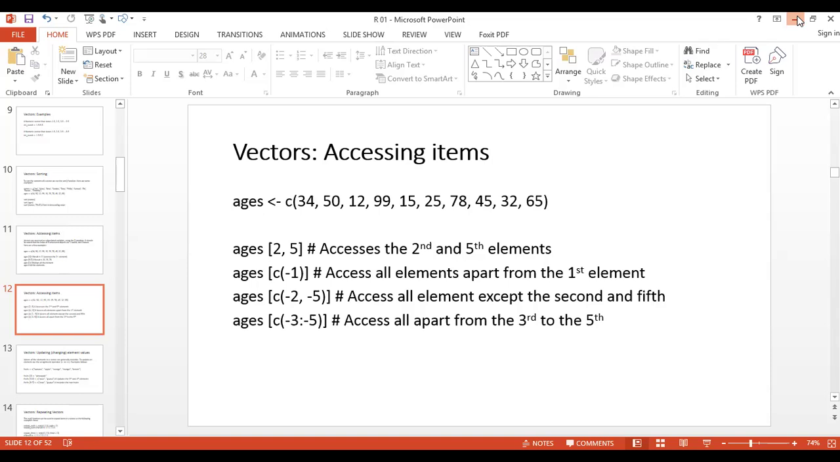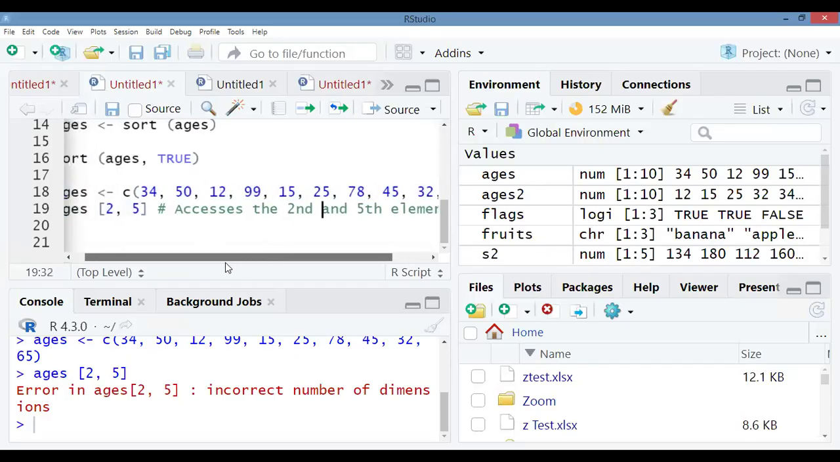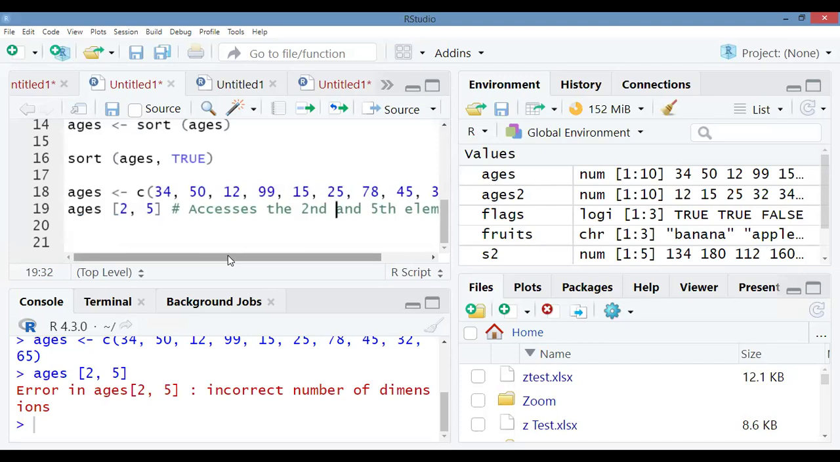What do you think the problem is? Which one are you looking at? What are you seeing? I'm saying vector accessing items. Can you see my R screen? No. Okay, it's coming now. Yes, it just came in now. Okay.